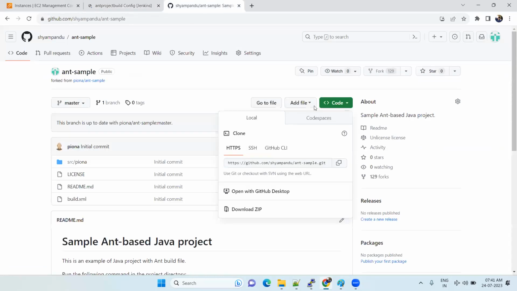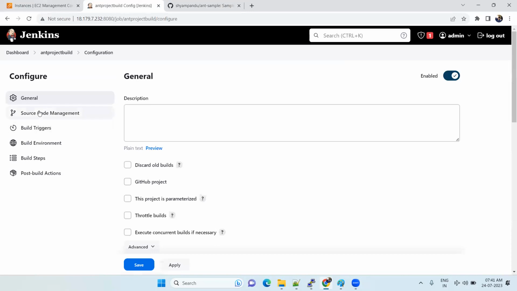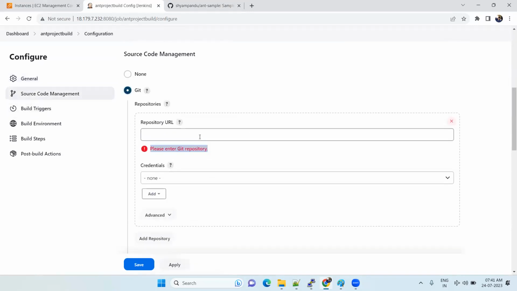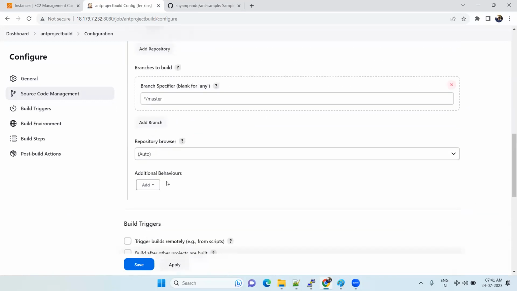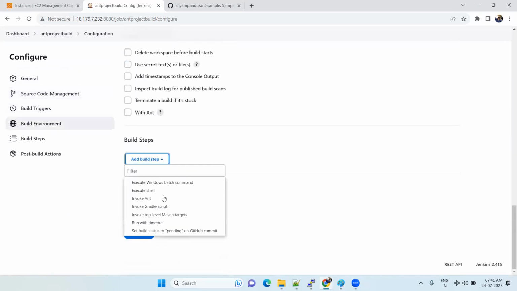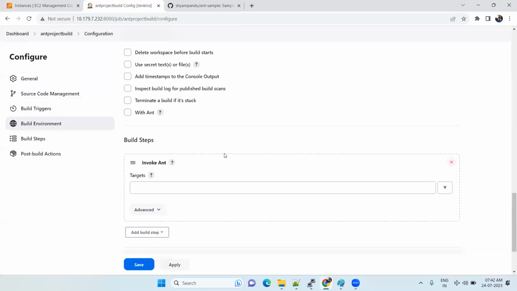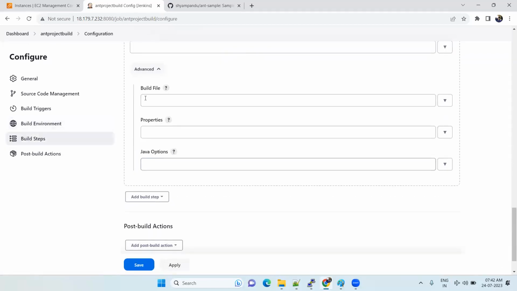Okay. So in case of an Ant-based project, this is my source code. Go to the source code management, and in place of the Maven-based project, we will take the Ant sample. Immediately we'll go to the build steps. Previously we went with the Maven-based project, now we are going with Ant. In the advanced section, it is referring to the build file. Where is your build file? So we'll type it.